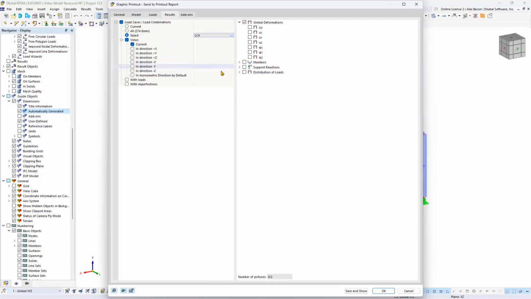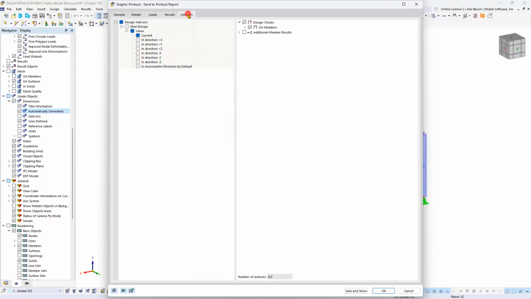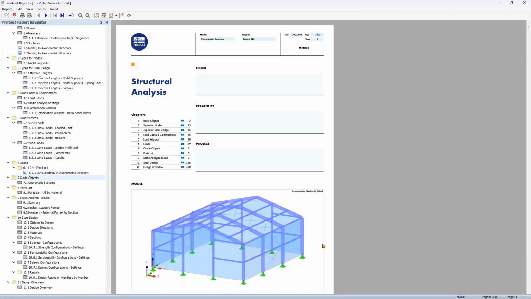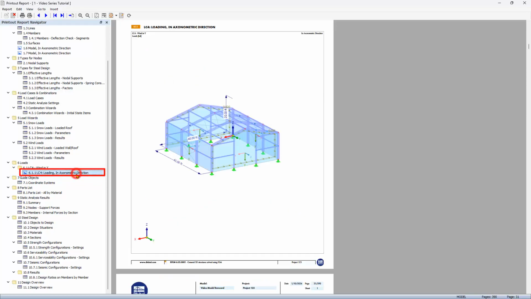Additionally, find results of the steel design in the Add-ons tab. Confirm the dialog box to view the graphic in the printout report. Picture symbols now appear in the table of contents where graphics are inserted.